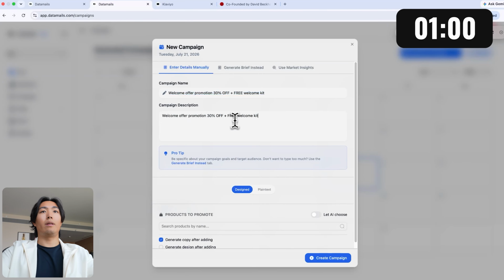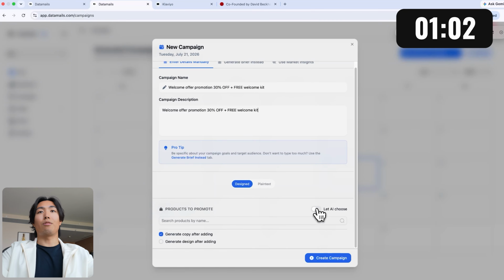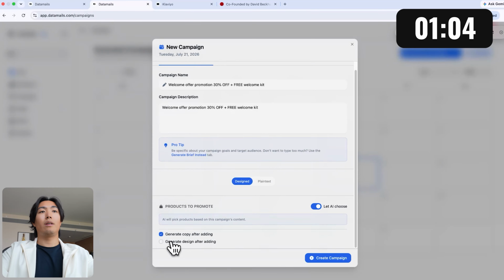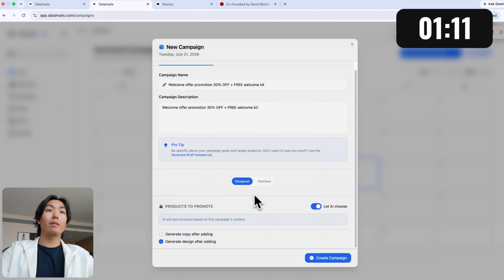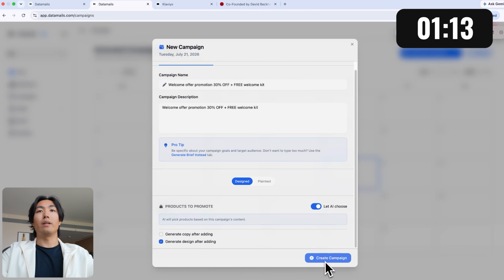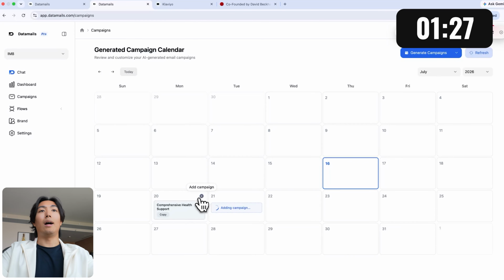All I gotta do is put it in here. And then in terms of products, you can have AI choose it. You can click generate design after adding. So basically it's gonna automatically pick not only the product, but also the actual creatives to use inside. It's really important that you actually do these steps. But if, for instance, you wanna generate the copy first and then go into design, you can just generate the copy here. So in this instance, I'm just gonna do this. Boom, let AI choose, and you'll see that this campaign is being built as well.